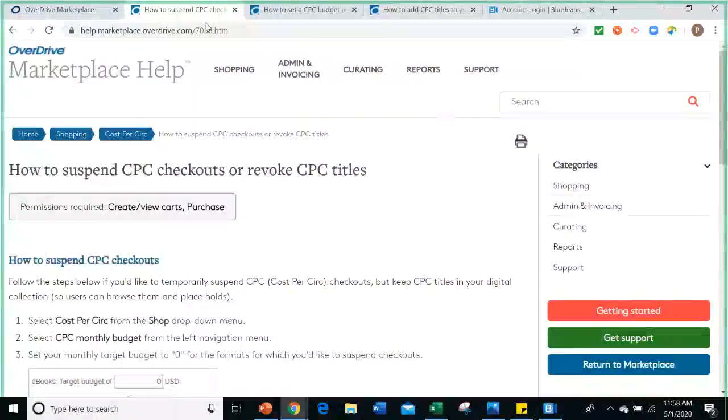Follow the steps if you'd like to temporarily suspend cost per circ checkouts, but keep cost per circ titles in your digital collection. If you went and picked Where the Crawdads Sing, you're going to get people from your library that probably want to read it just because it's available, and it might be more expensive than just buying the copies. So that's the give and take of the cost per circ. So you just have to think about that when you're doing a title.